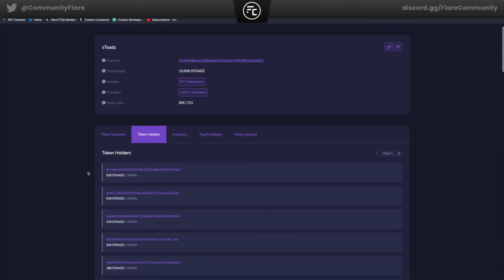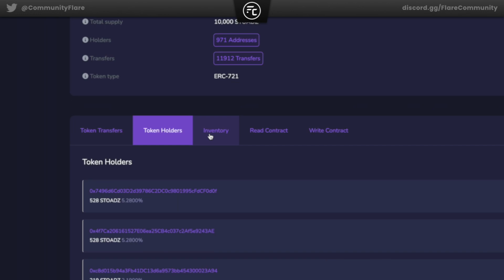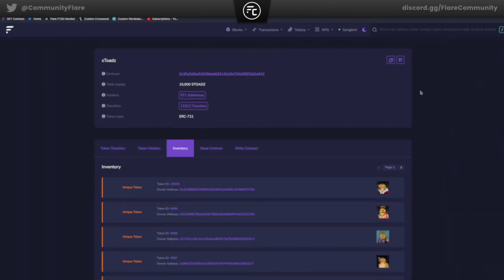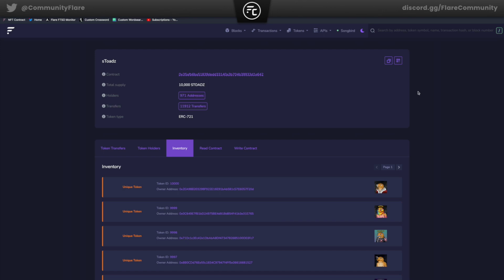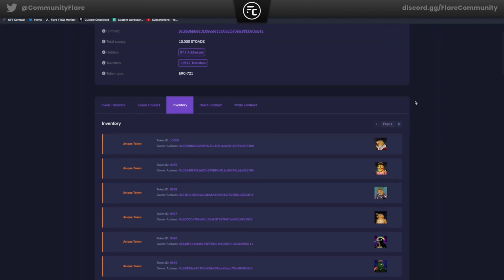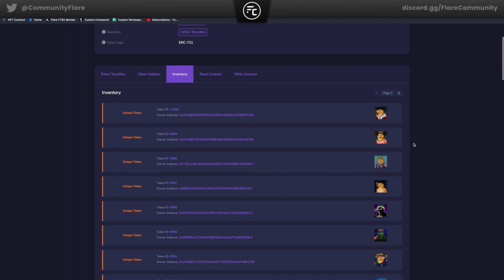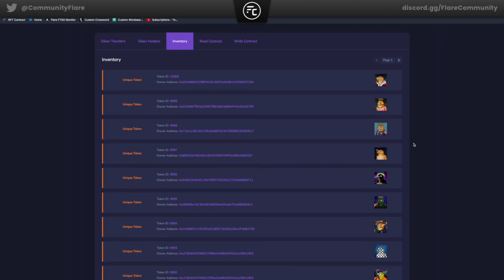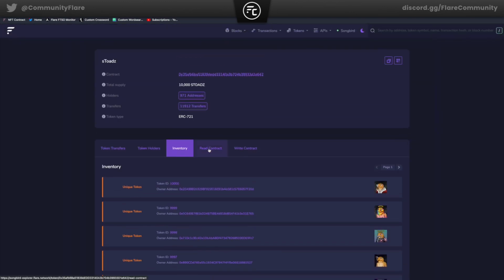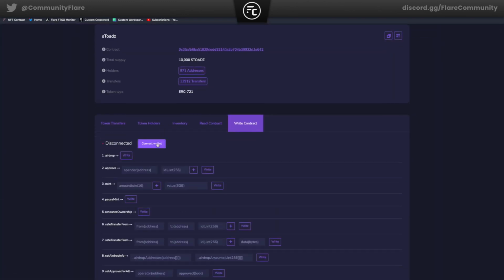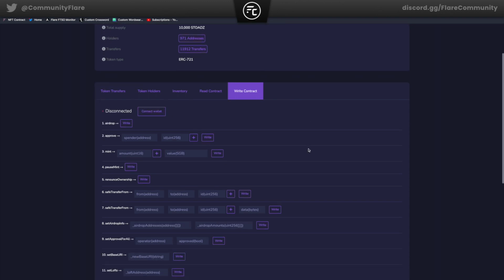So if we go to the top here, we can also check out this tab, the inventory tab. And on this particular page, we can actually see all 10,000 S-Toadz and what they actually look like. There is a thumbnail here, and unfortunately it's not animated, but it gives you an idea of what each S-Toad looks like.